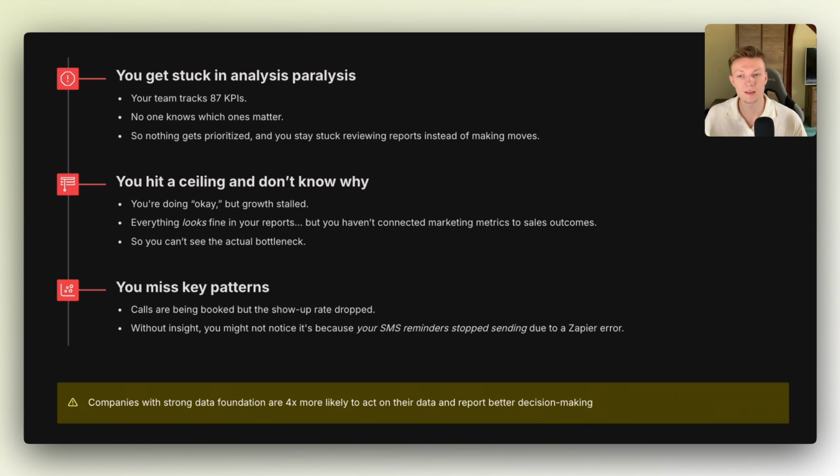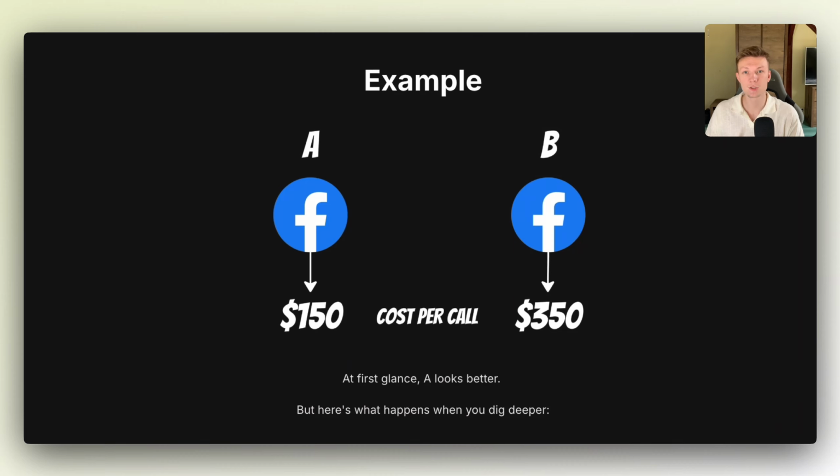Without this insight, you might not notice that your automation within the CRM or within Make or Zapier sending reminders errors, or is turned off completely. Now, there have been a lot of studies on this, that companies with a strong data foundation and understanding are 4 times more likely to act on their data and report better decision making. Now, I've prepared a breakdown example to make sure you understand it fully.